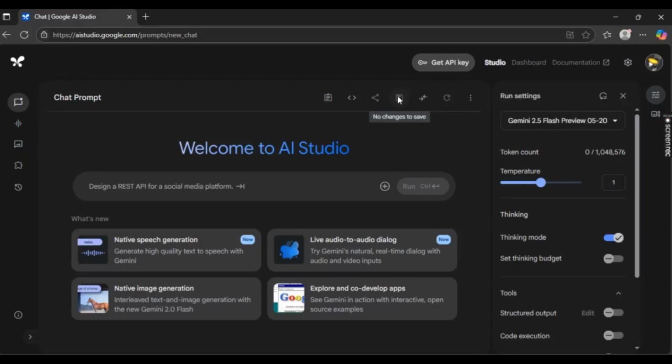Wanna know how to generate images in Google AI Studio? Well, no worries. In this video, I'm going to show you an easy step-by-step guide on how to do it. It's super simple, so let's get right into it.